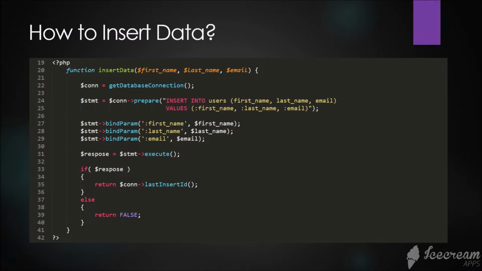Now, why do we have this return false? So that at least we can tell the user that the data was not successfully saved, or an error occurred. Please contact the system administrator. Okay? So we can control the output if ever the process of inserting data is not successful. Okay guys?